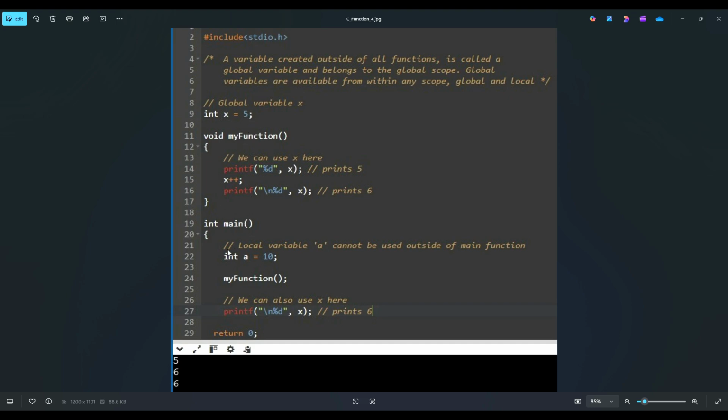You can observe here in main I have int a, which is a local variable and cannot be used outside the main function. It is available only to the main function, and here I'm calling my function. Whenever I call my function, I print x. x will be printed as it is, the 5, and I'm changing x with x plus plus. That means x now becomes 6, and printing x here, you can see the output, x is printed 6.